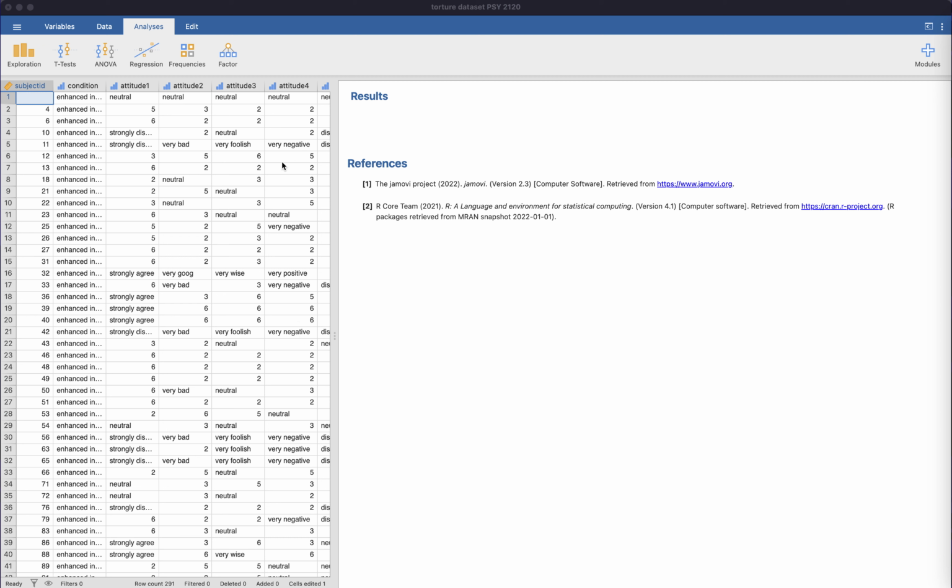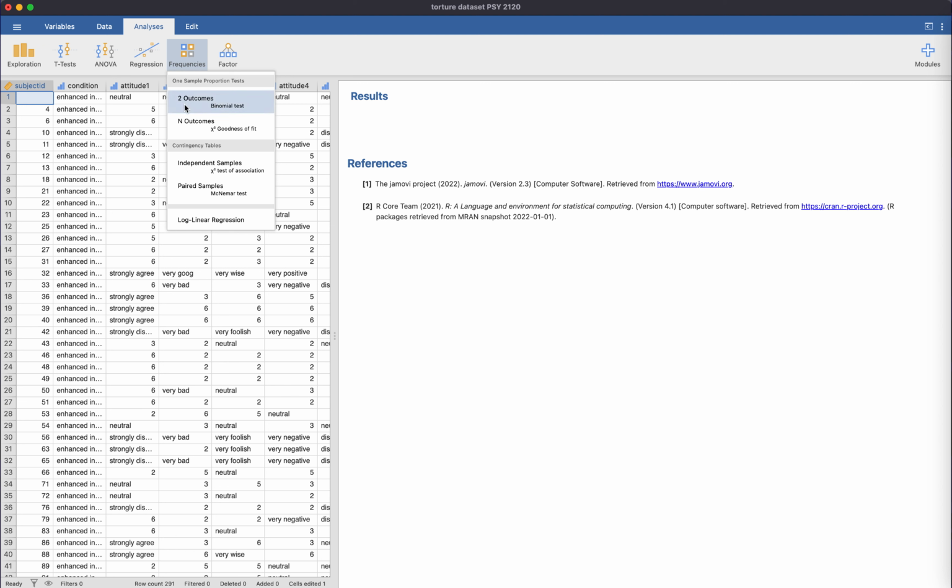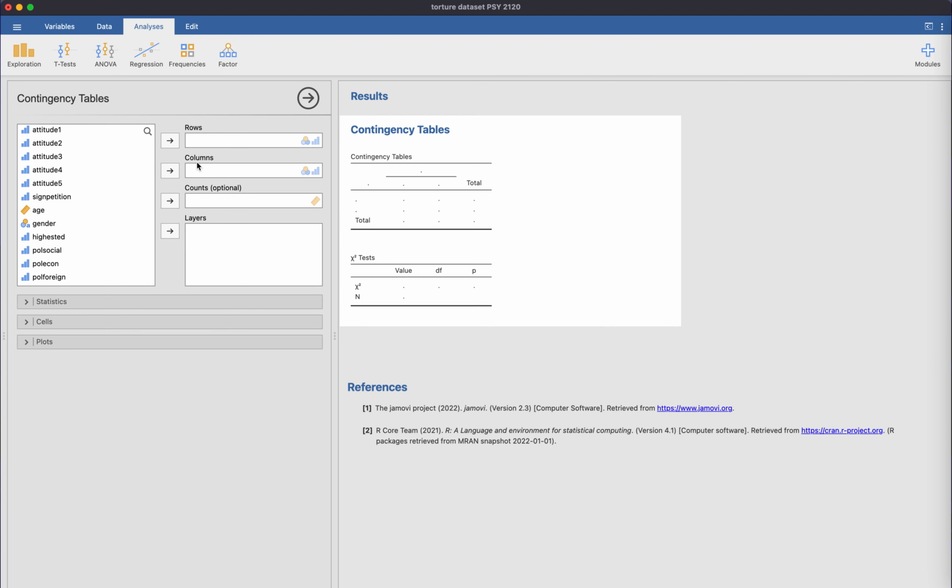So in order to do this, you'll want to make sure that you're in the Analyses tab, and then from here you will click on Frequencies, and then under Contingency Tables, you're going to select Independent Samples Chi-square Test of Association. Okay. Now, what you're going to do is take the condition, so our independent variable, and put it in the columns box.